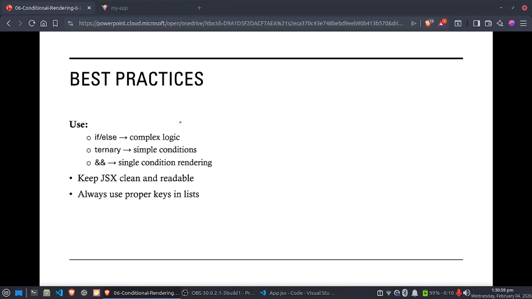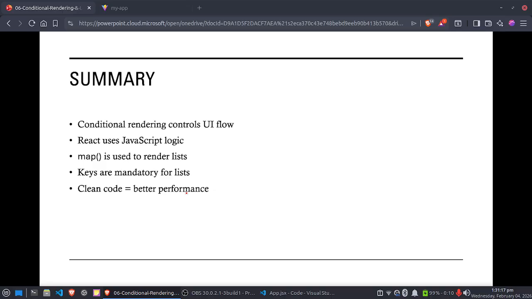Now some best practices: use if else for complex logic, use ternary for simple conditions in JSX, and use the AND operator for single condition rendering. Keep the JSX readable and always use proper keys. So let's quickly summarize. Conditional rendering controls the UI flow, and React uses JavaScript logic like if else conditions or ternary operators. Map renders the list. Keys are mandatory for lists. Clean code improves performance.